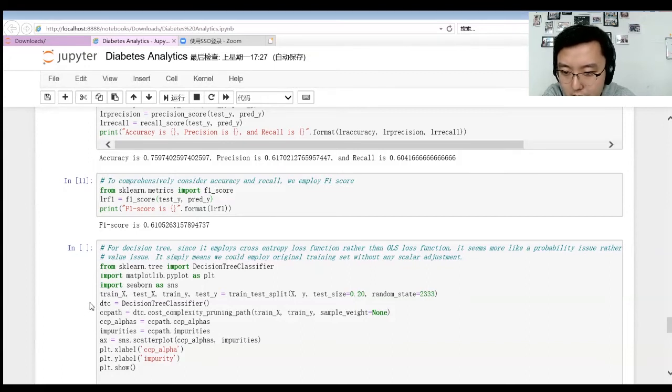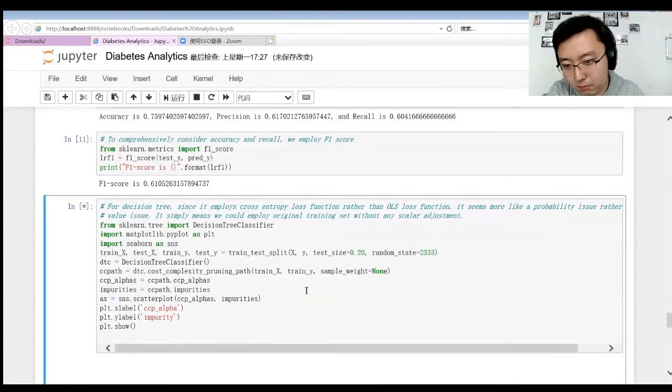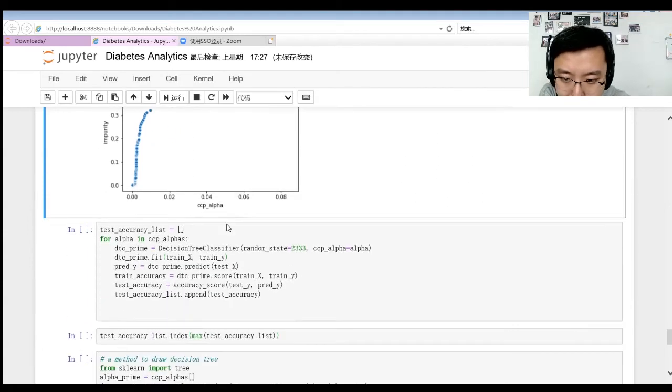So we store CCP alphas as a variable. Actually, it is an ndarray, and we just draw the tendency. It varies from 0 to the highest value and we show it. It seems that most of the CCP alphas are concentrated within the interval between 0 and 0.01. Only a few of them are pretty large.